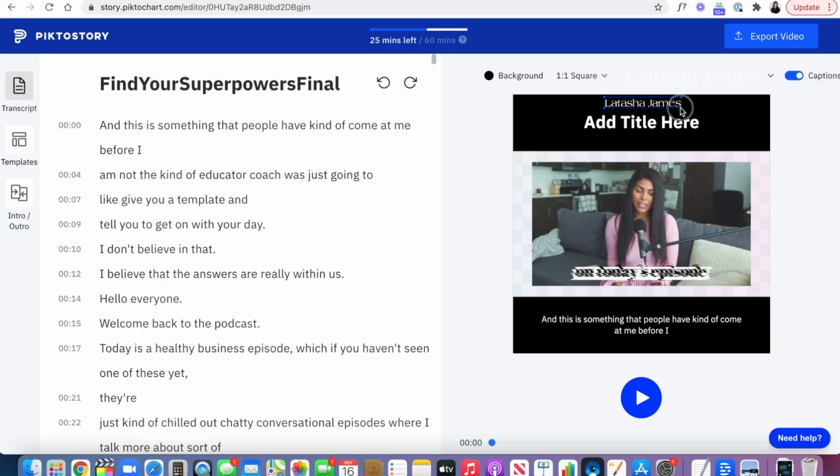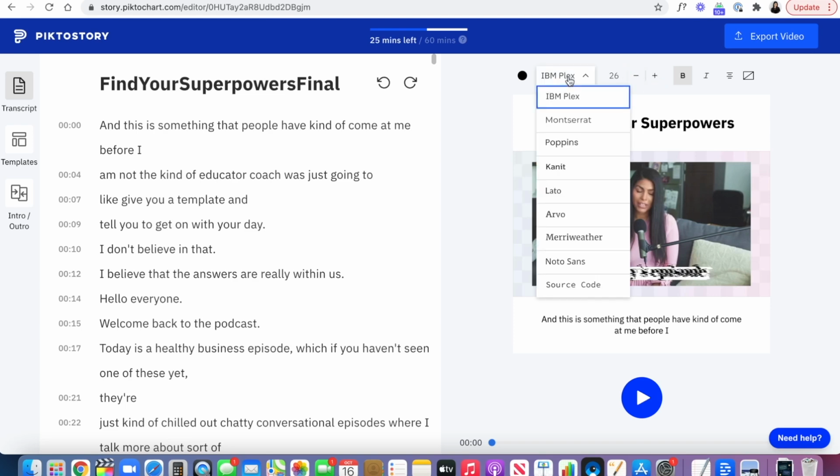The other cool thing here is that we can add a watermark. So we can choose to add the PictoStory logo, or I'm going to go ahead and upload my logo. And that enables me to drag my watermark in. I can make it as big or as small as I want to. And this is nice, especially if people steal your content a lot. It's a good way to brand it and also change the font here. So that's pretty simple, right?